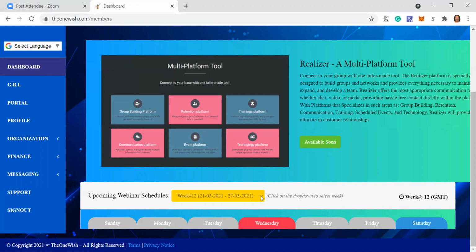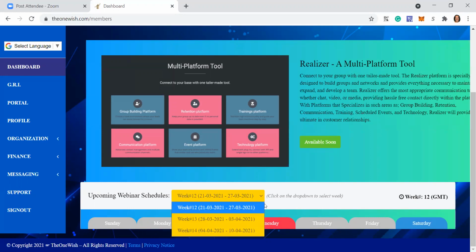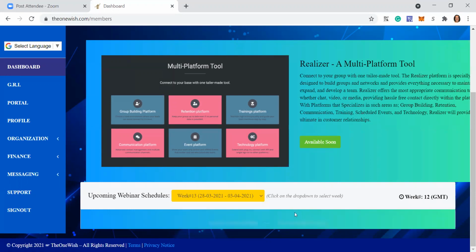Then you've got 2 more weeks here. If we click on this, it shows blue because Victor normally does the 10 to Infinity in-depth training calls on Saturday, and he's been out for the last 2 Saturdays, and we are covering for him. We just wanted to take this opportunity today to talk about the One Wish.